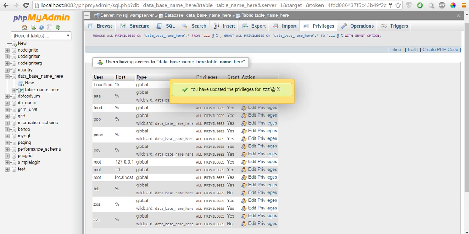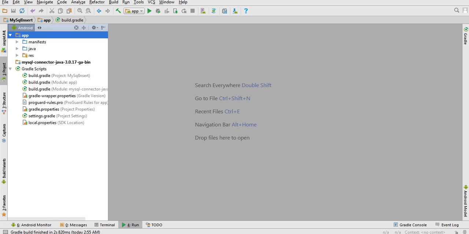Now you need to go to the Android part. There are two ways to connect to your database from Android. You can either use a web service, or you can use JDBC. JDBC is a library which provides you a connection from your Android phone to your database. I'm going with JDBC because it's much easier and much time saving. In my next tutorial I will also explain how to connect to your database using a web service.